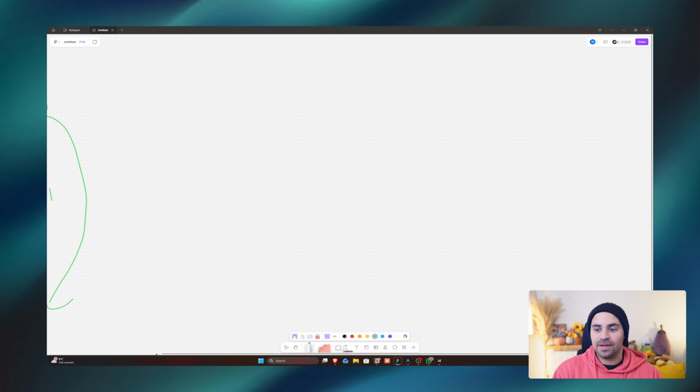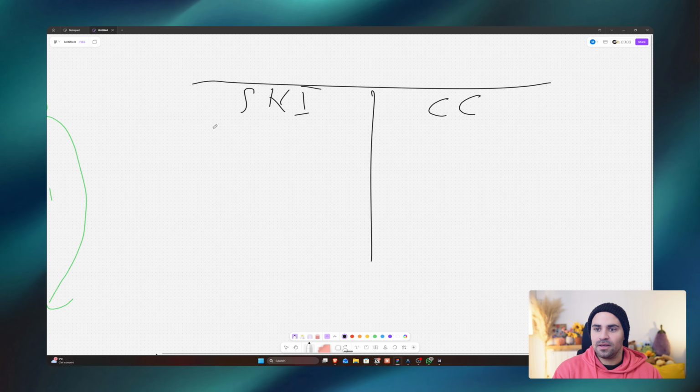So if I go back into the drawing board right here, on the left you have skills, and here on the right you have custom commands. I'm going to call them CC. What's the difference between the two? Well, for skills, Claude always knows that they're inside of his brain. Custom slash commands, he doesn't. You need to call them.